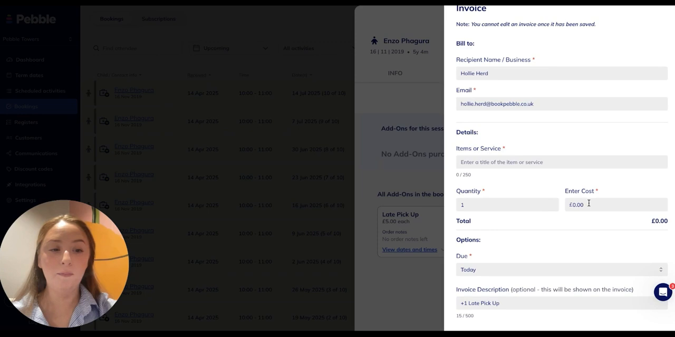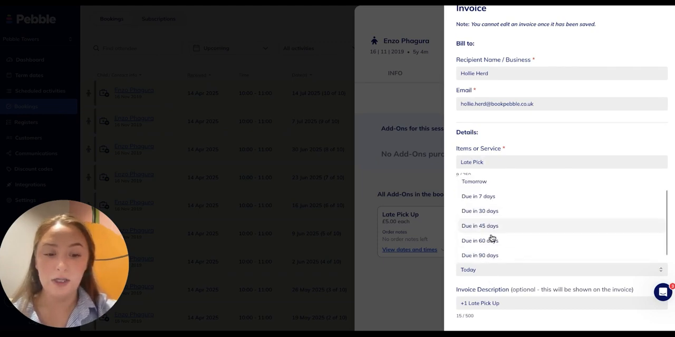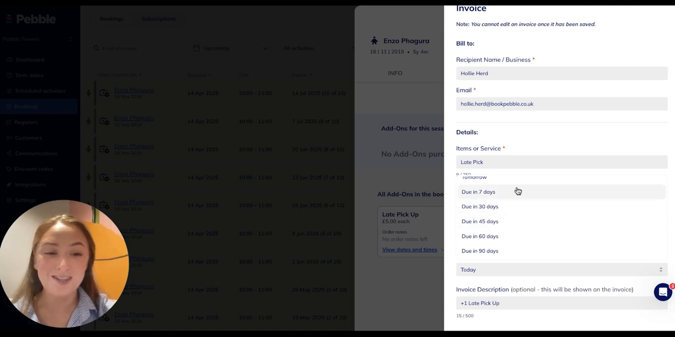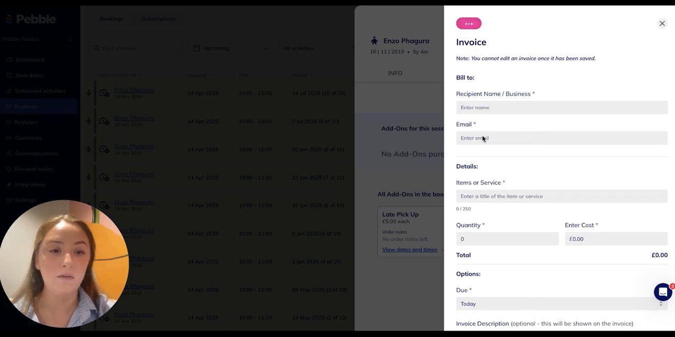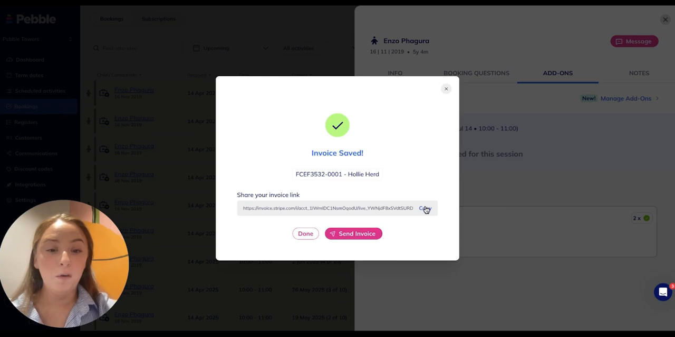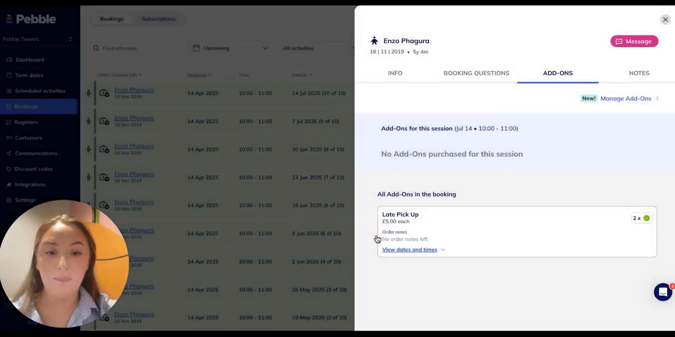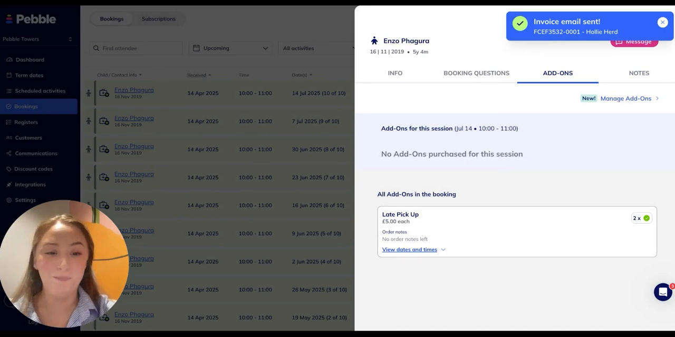I'm going to have one for £5, and I'm going to call it late pickup. Notice how it pops straight open into the invoicing modal for me. It's due today, but I could also change that if I wanted to by choosing any of these presets. And then the description is going to say +1 late pickup. I can then save that and choose what to do with it. We can copy this to send, or we can send the email straight from here, and that is going to pop out to the customer.